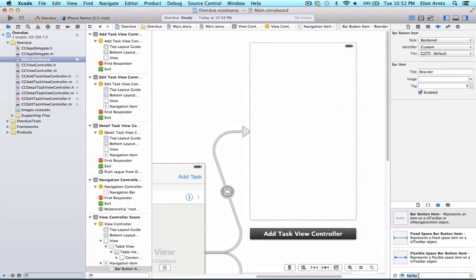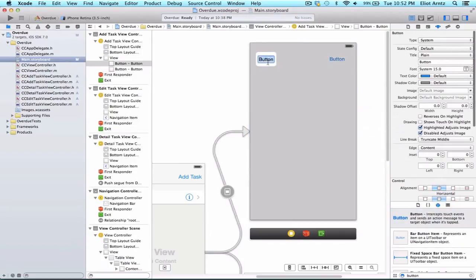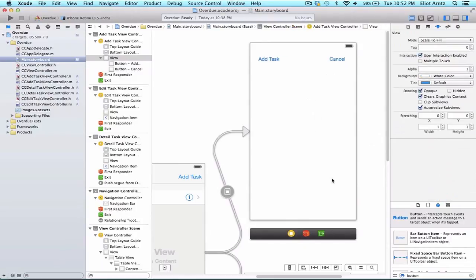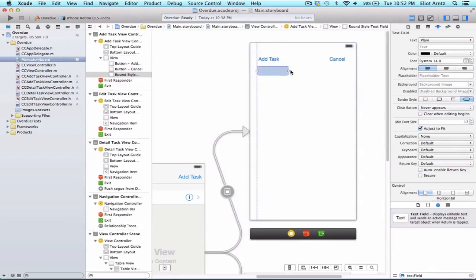And we're going to need two buttons. We can go ahead and add two buttons here. And let's drag one into the top, and like so. And let's call this first one add task. And the second one we can call cancel. And let's go ahead and add a text field. And we can go ahead and expand that so we have a little bit more room.